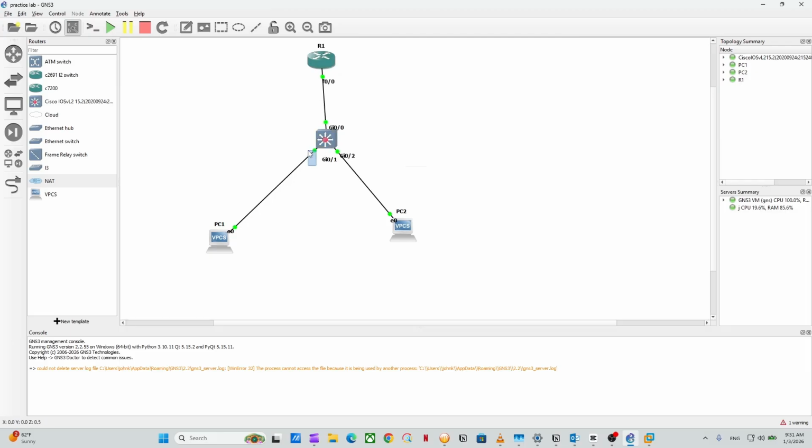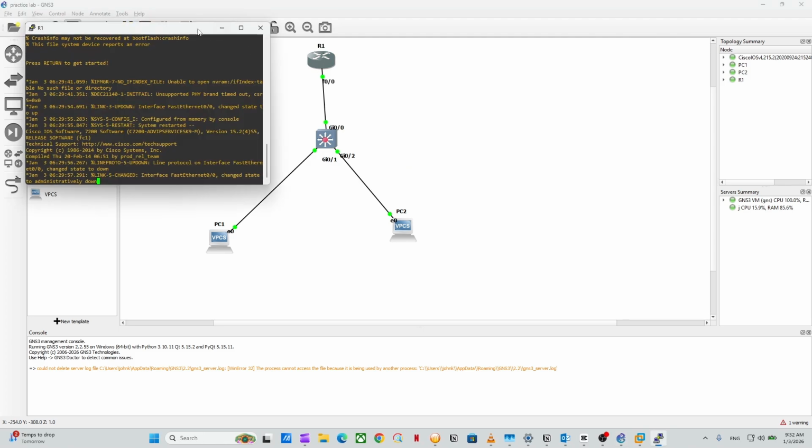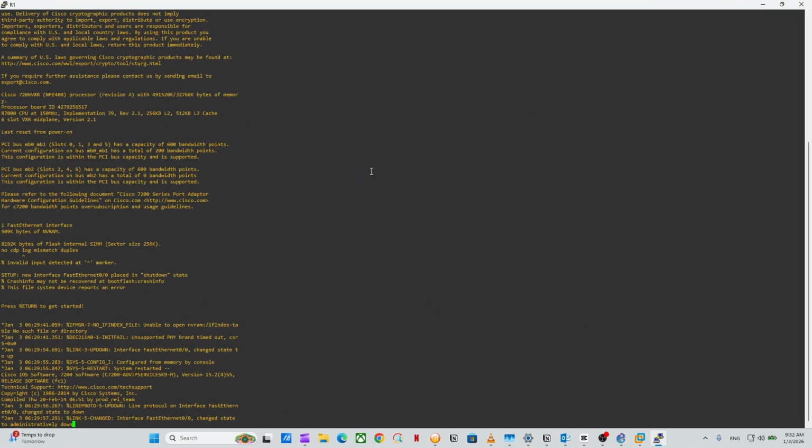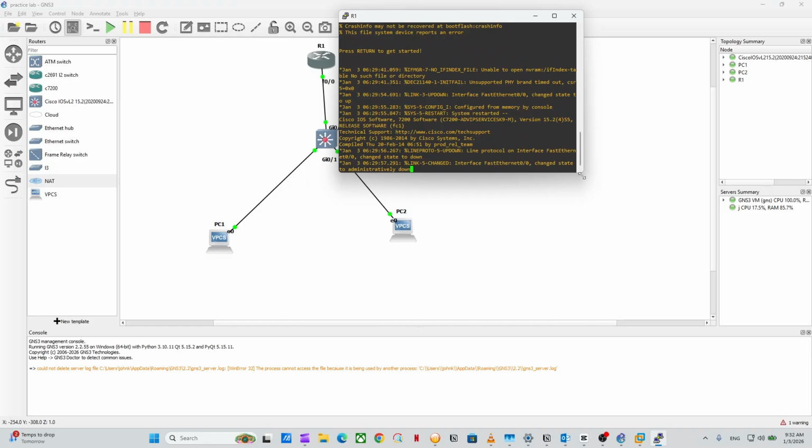Port security we will configure on these 2 ports. We'll configure this one to make sure only the MAC of this PC is used on this port. So let's start. This is the main router.